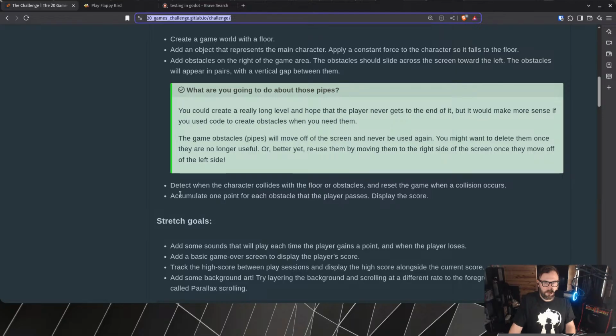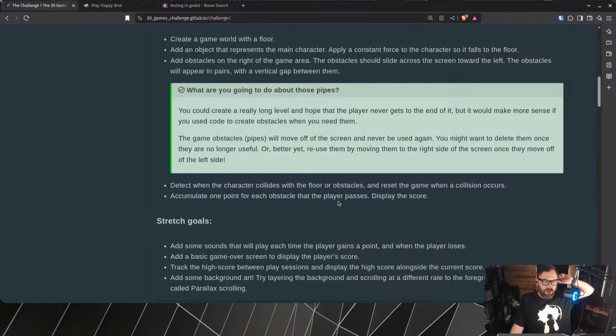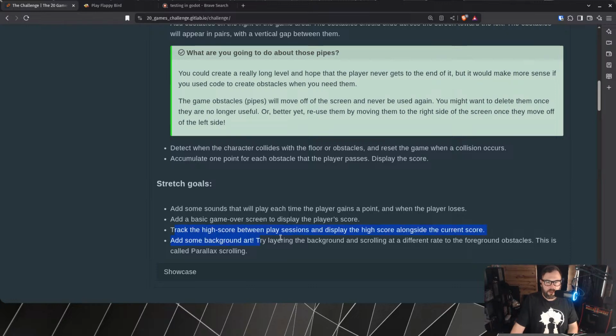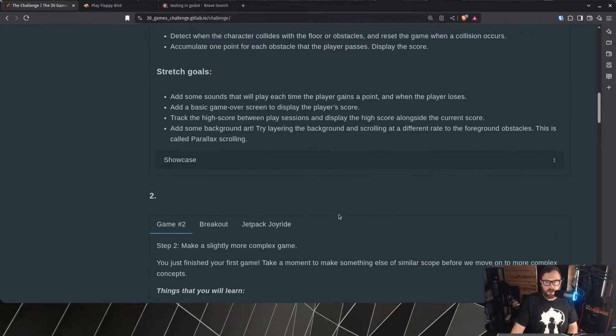Okay. So we need to detect when the character collides with floors or obstacles, and reset the game when a collision occurs. Maybe we should start simple instead of having something to collect. Maybe that'll be a stretch goal. Add some sounds that play each time the player gains a point, and when the player loses. Add a basic game over screen. So there's some stretch goals there too. Track the high score between sessions, and display a high score alongside the current one. Add some background art. Try layering the background and scrolling at a different rate from the foreground obstacles. This is called parallax scrolling.